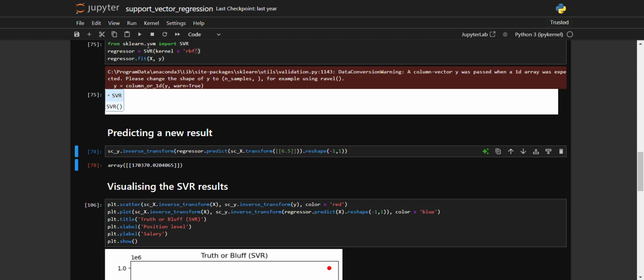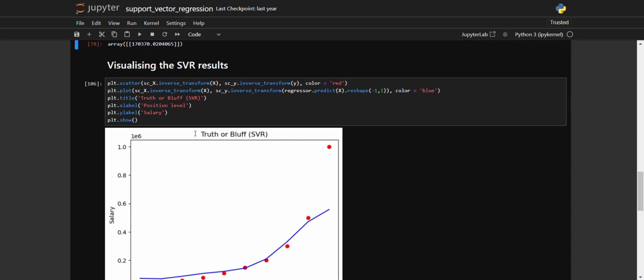And we can see from this that we have also taken into consideration that 0.5 factor that increased his salary from 150,000 to 170,000 and 370. So now let's visualize these SVR results.